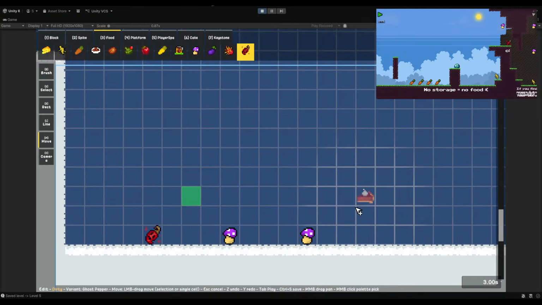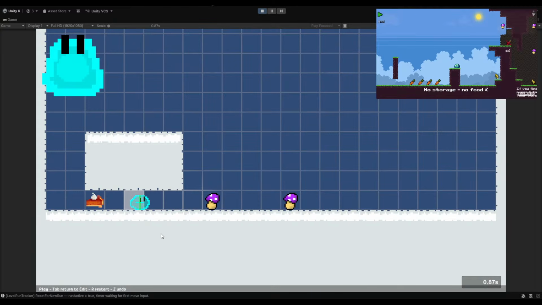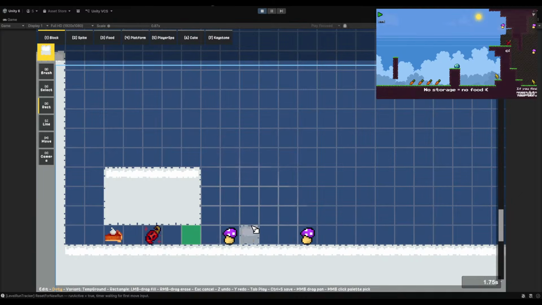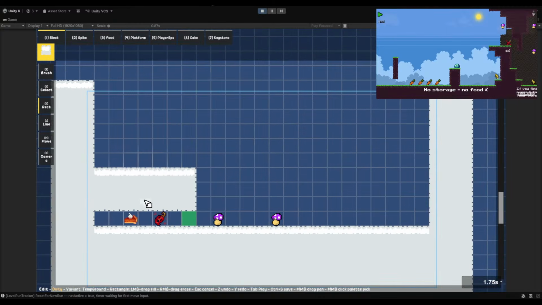So if I put just something like this, for example, players see cake, they go to it, die. And that's kind of the point of this level. It's like, hey, this thing you don't want to pick up. So I think this layout works. Well, this is too easy, right? They can just kind of go past it.